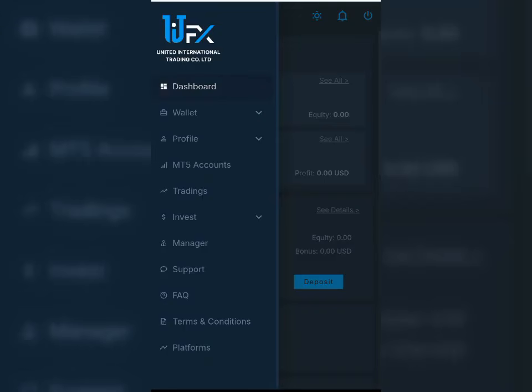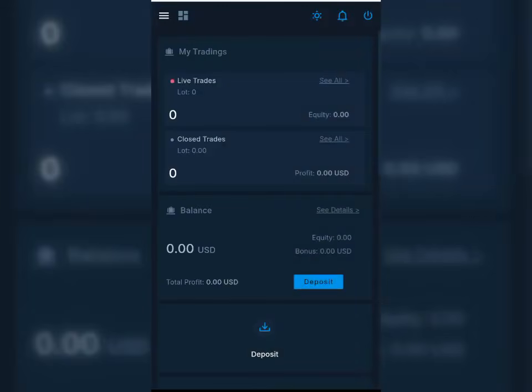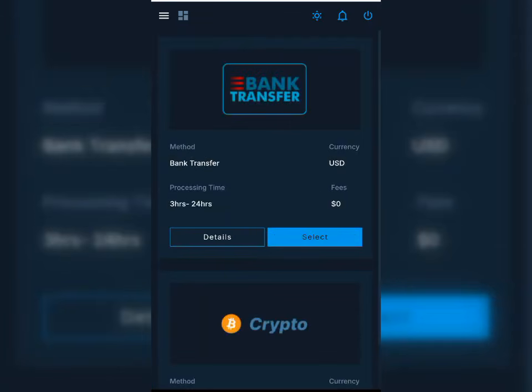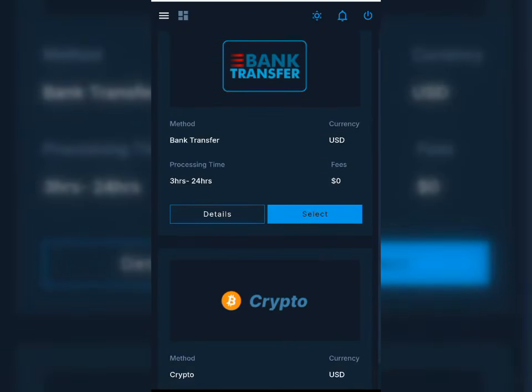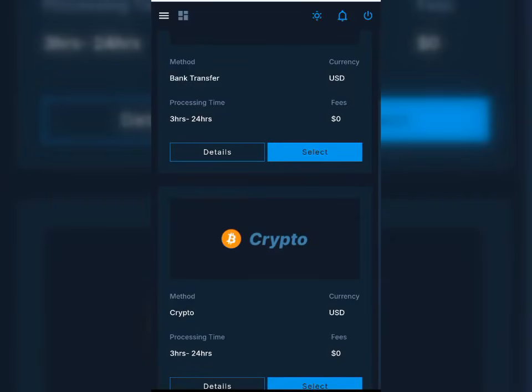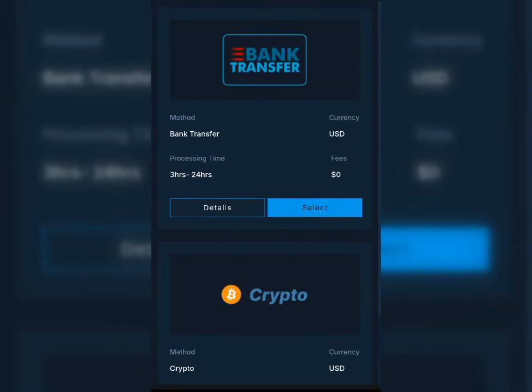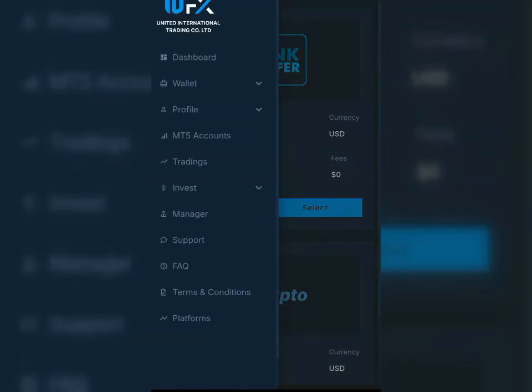Once you click on the three lines, you'll be brought to an interface like this, and this is their dashboard. This is how you can deposit in case you want to deposit. This is how you can withdraw. You can just click on withdraw, select your method, and the transfer will be processed within 24 hours. Okay, so this is how you can withdraw your money. Your balance will be shown.